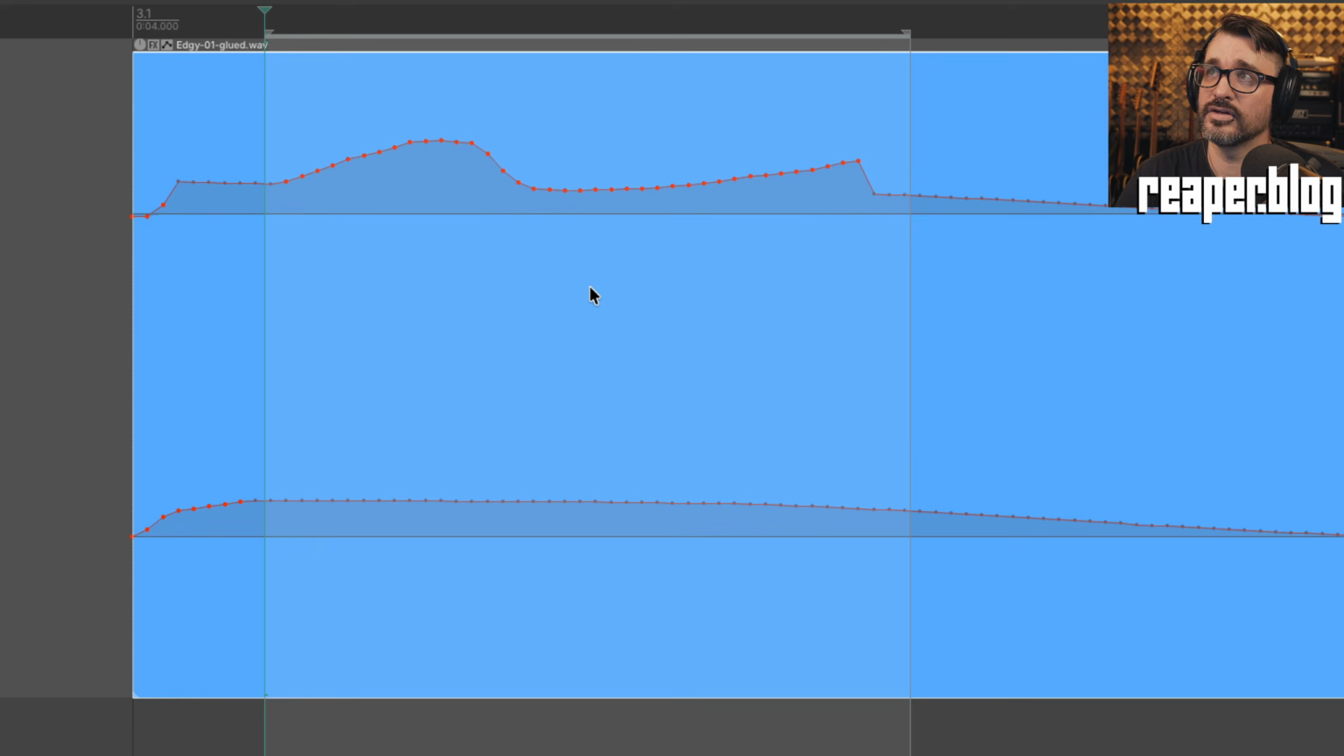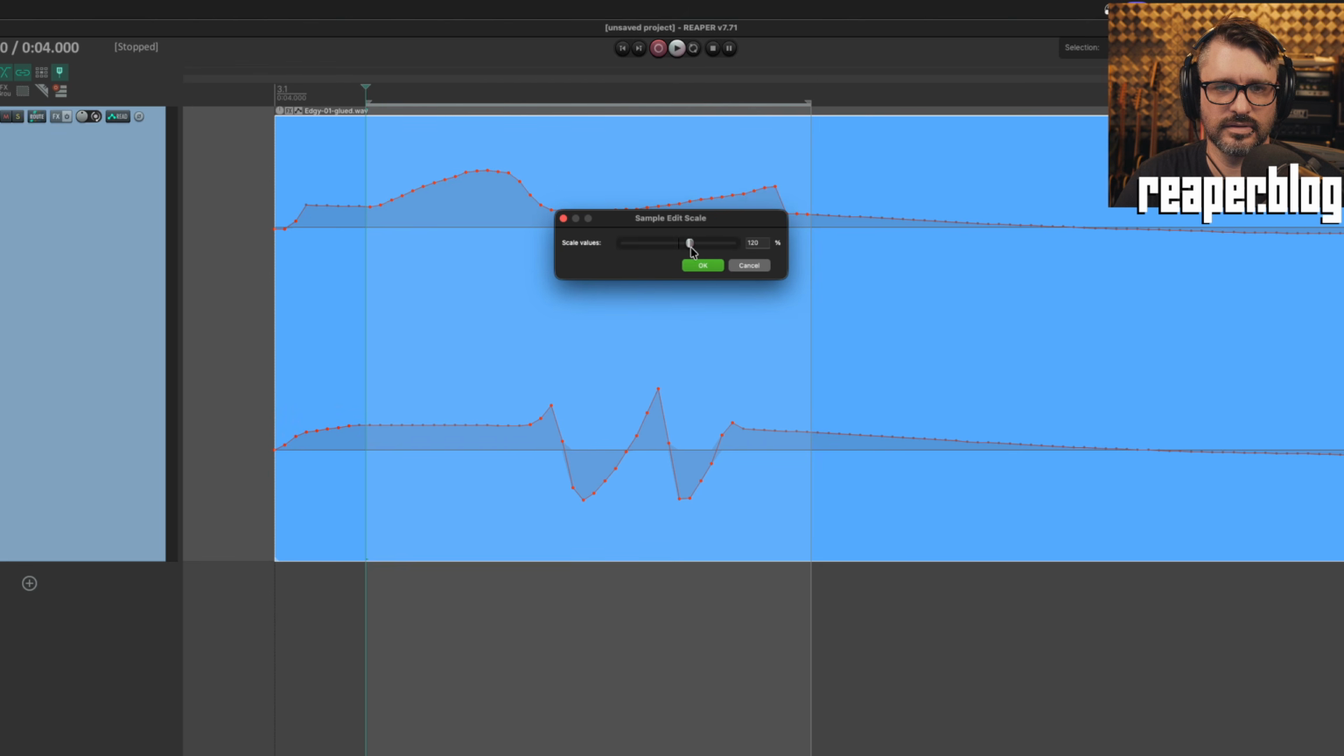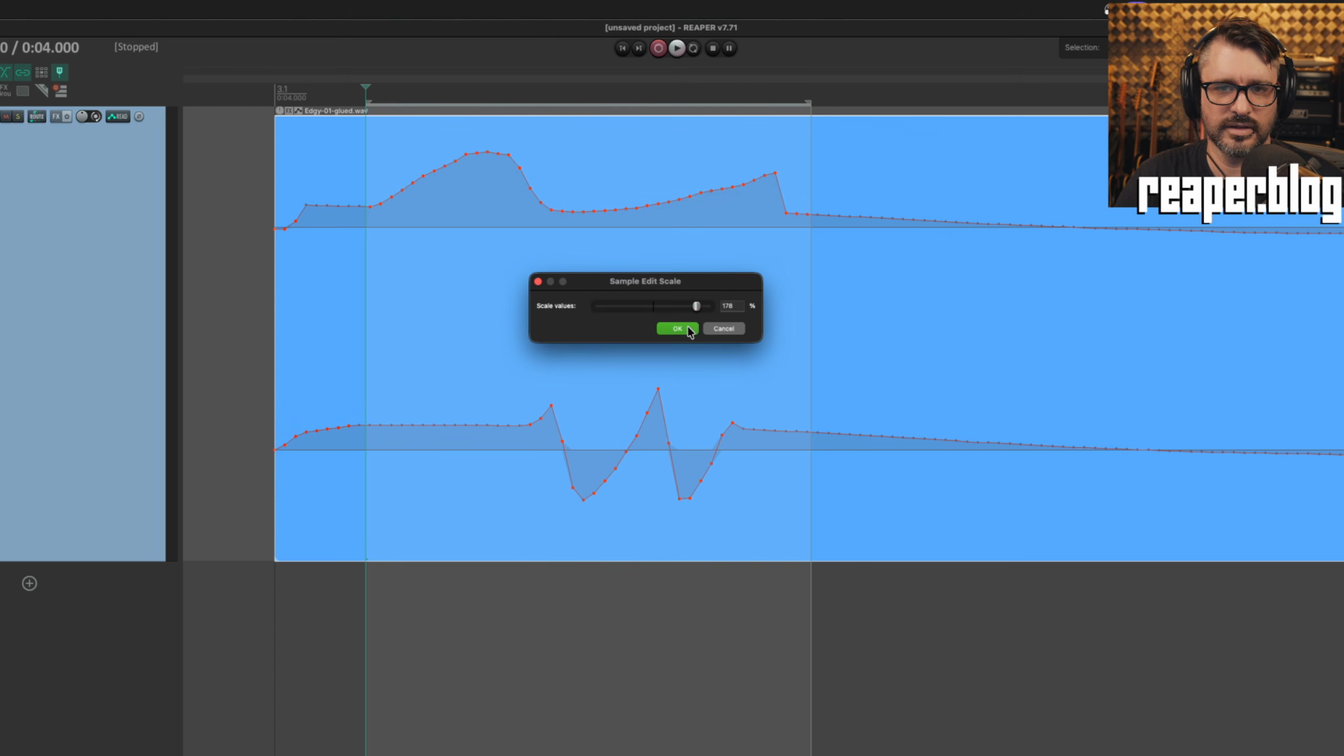So if you didn't notice there, as I'm editing this, it is independent for left and right channels or multi-channel, and we can reset everything by doing that. Let's undo. Or we can scale the values. And so you can see that as I drag, it actually expands or compresses those edits kind of around the center point, which is pretty neat.